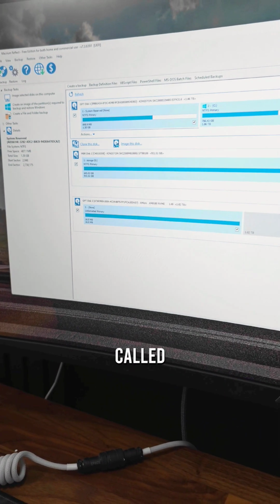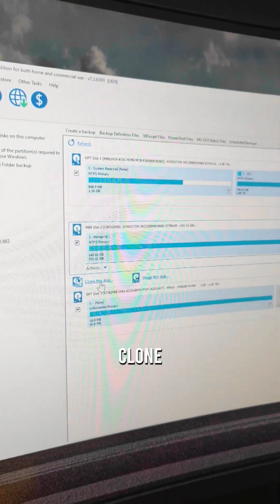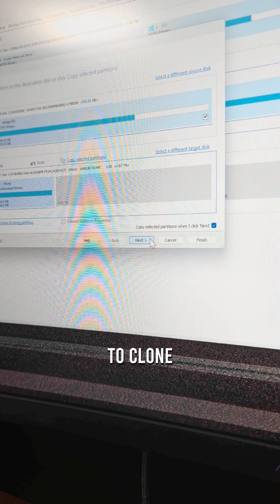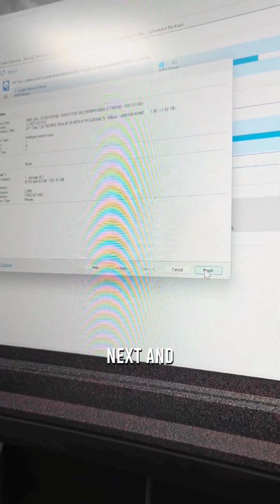Now I'm using a program called Macrium Reflect, which allows you to clone your drives. Make sure you select the right drive you want to clone from, and then select the drive you want to clone to. Double check it, then click next, next, and finish.